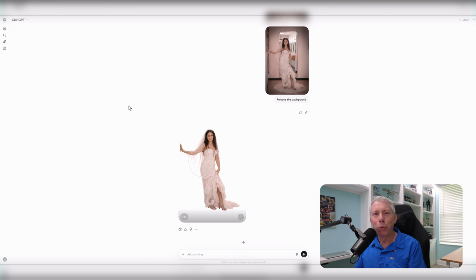So what if I told you that there is a way that we can use ChatGPT to cut this image out, remove the background, and not change the facial features of the bride? So let's give it another go, shall we? I'm going to drag the same image in there, drop it in. I'm going to do something a little bit different this time.